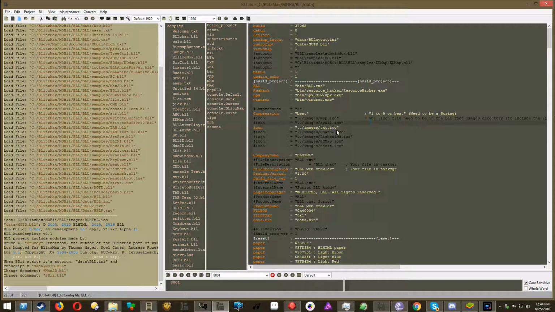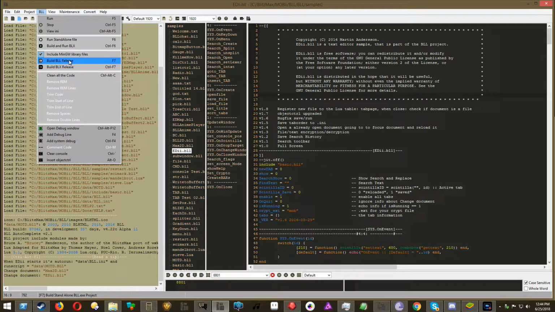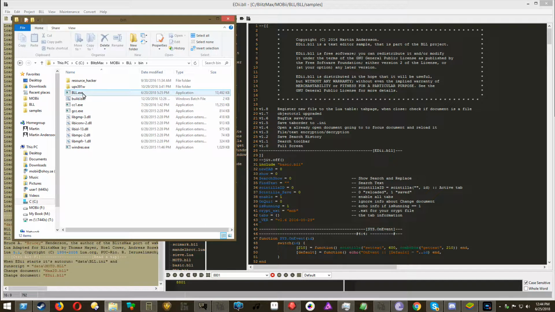So this is the one, and I go back by Ctrl-Alt-B, and I press F7 to build this BLL release with this icon. If you have the full version of BLL, under the bin folder you have BLL that is a non-compressed version of BLL. We can see here it's 13,000 kilobytes, so it's 13 megabytes, this file.